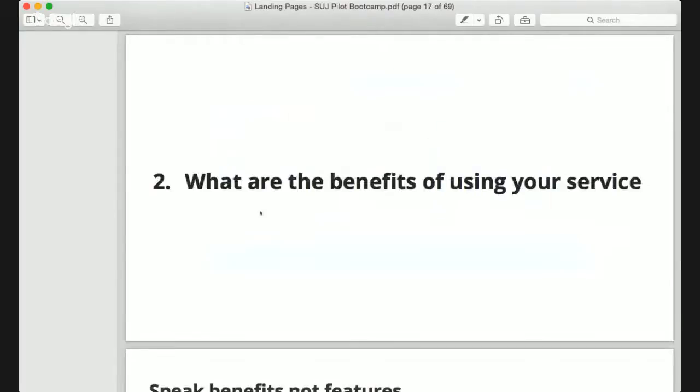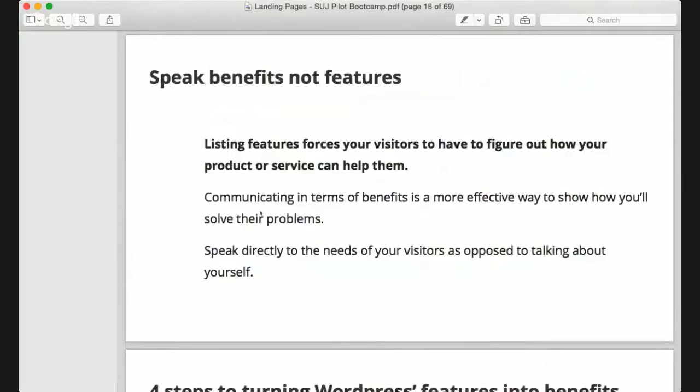So next up is the benefits of using your service. So it's very important that you speak benefits, not features. And it's very important that you actually speak benefits on your platform, on your landing page. You want to speak to the audience to let them know why it is that you're important to me. How can you help me? And sometimes speaking about the features of your service, you end up speaking more about yourself and less about the audience that you're trying to attract. So you want to speak directly to the needs of your visitors as opposed to talking about yourself, right?